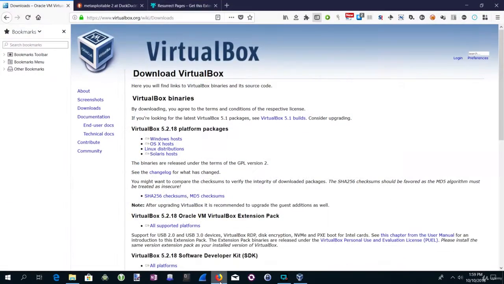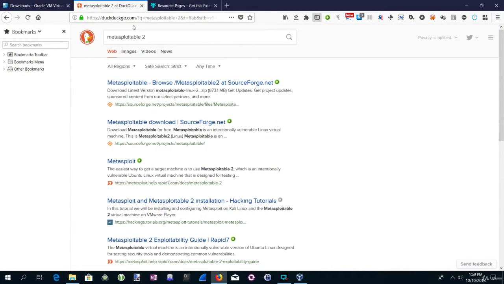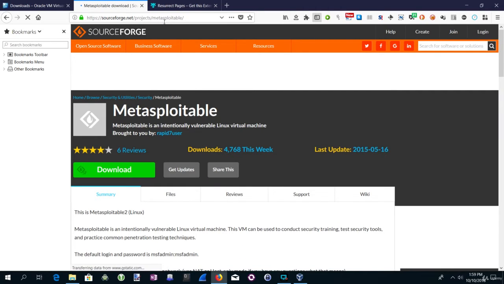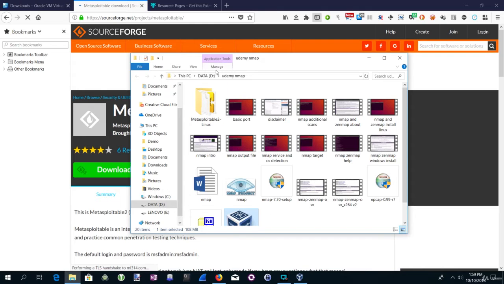Now the other file you want to grab is this Metasploitable 2. So if you do a search for Metasploitable 2, it'll take you to the SourceForge page. And if you click on here, it's sourceforge.net/projects/Metasploitable, and click on the download button. It's about 800, just under 900 megs, so it is going to take a little while. So again, I went ahead and downloaded it.